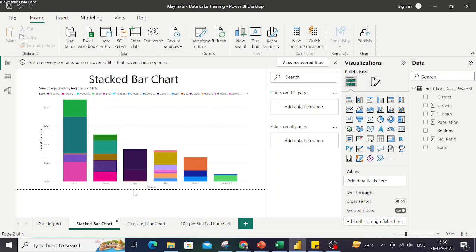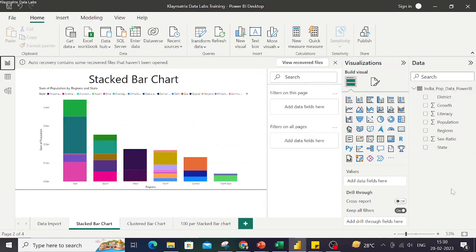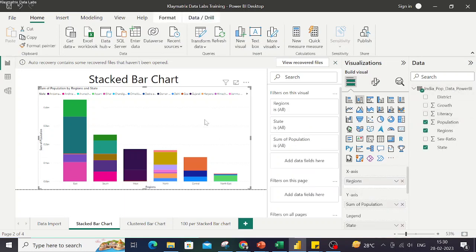So let's first talk about stacked bar chart. As you can see, we are using the India population data, wherein if you have a look at the data, we have districts, state, regions, and population. Let's concentrate on these columns only. This data has already been imported as discussed in the previous video, and you'll see that we have in this bar chart taken region, state, and sum of population across x-axis, y-axis and legend, right? So we get this kind of chart.